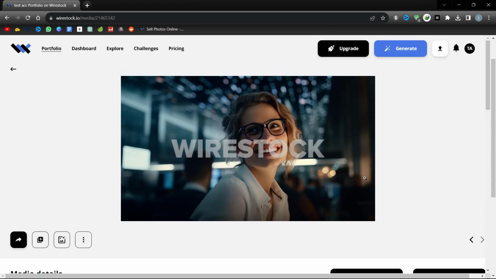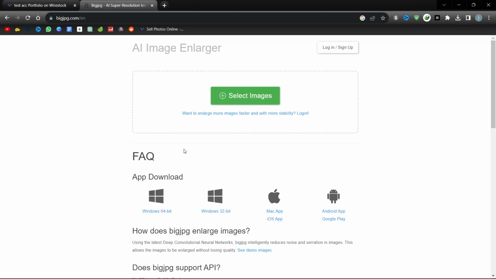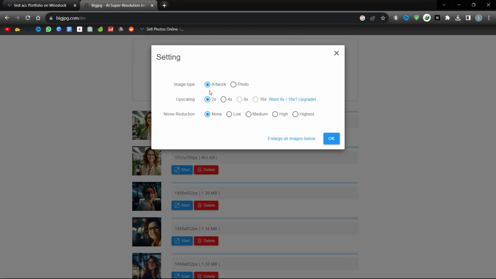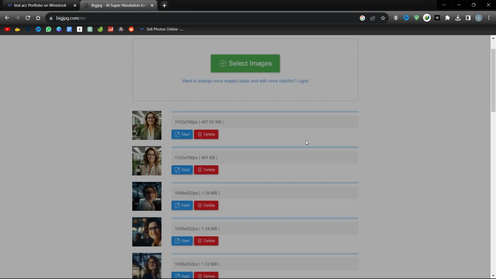Now let's take the Leonardo AI images. Follow the same upload process, but the resolution of our Leonardo AI images seems to be quite low, so much so that Wirestock cannot upscale them. Don't fret though, I know of a free tool that can help us upgrade these images effortlessly. We go to this website and upload the images we want to upscale. Don't forget to select the image type photo. Click Integrate into all images below and use the upscaled images in Wirestock.